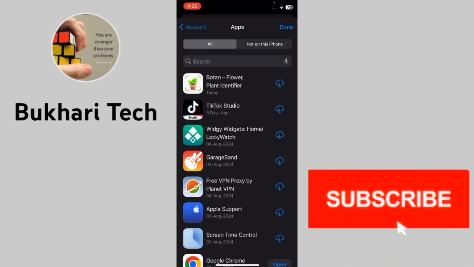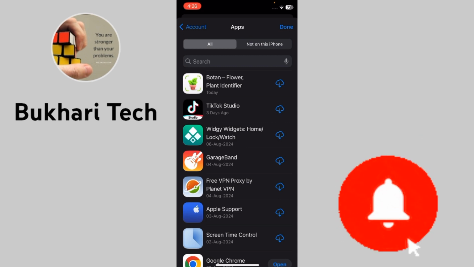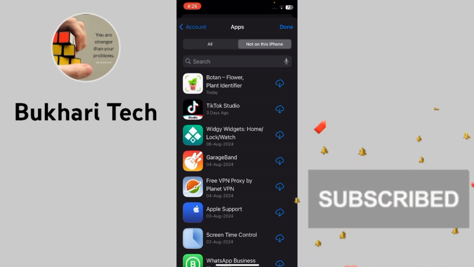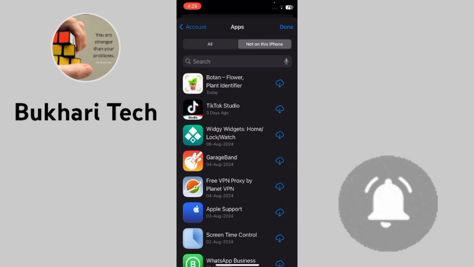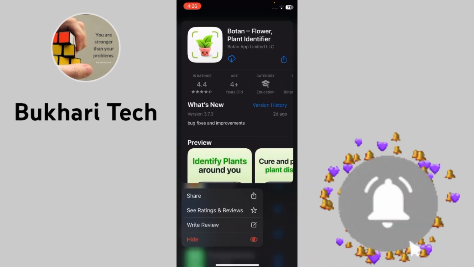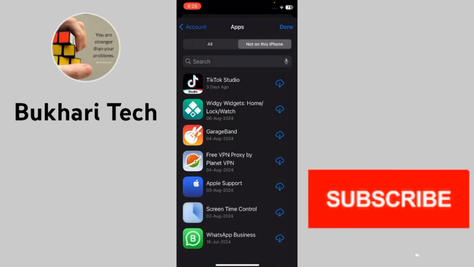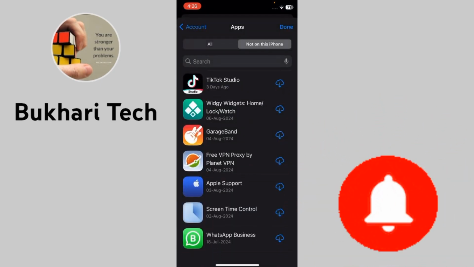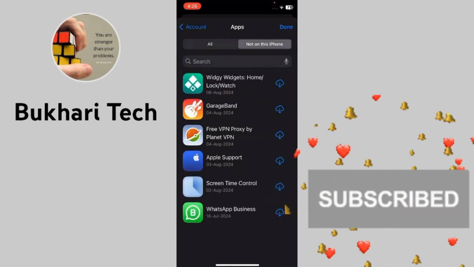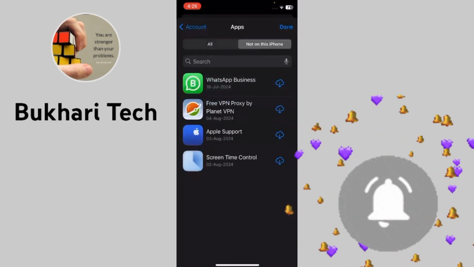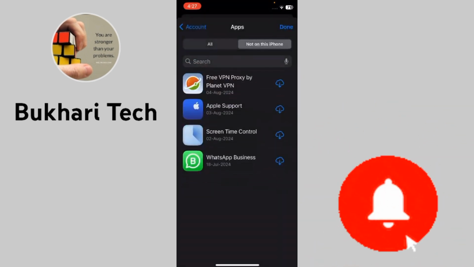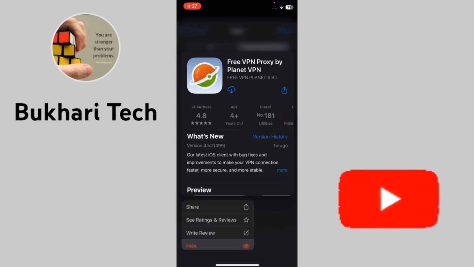So tap on Not on this iPhone. Tap on one app at a time and tap on hide. So this app is cleared from here. And the second one, and clear all the apps from here one by one.